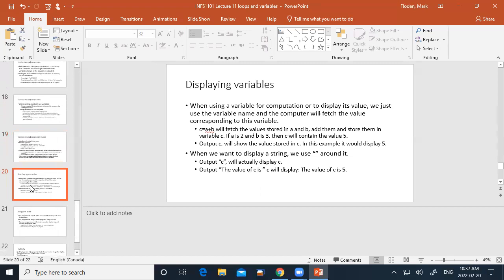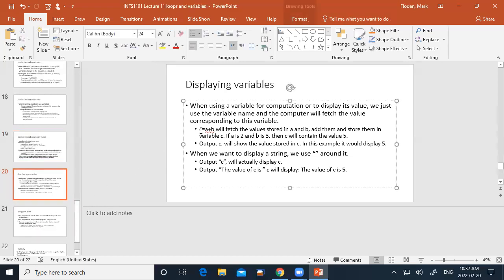Displaying variables. When we display something with an output, we use print in Python. In our flowcharts, etc., we might just say output. What's it saying here? C, A, and B are all variables.